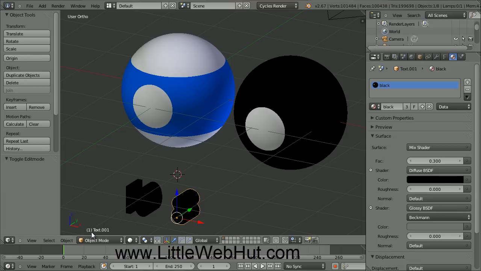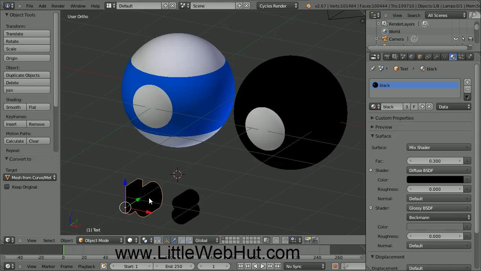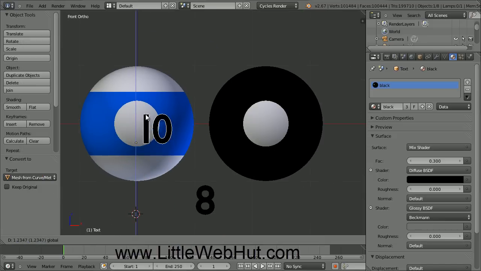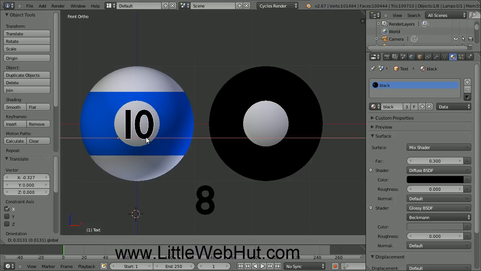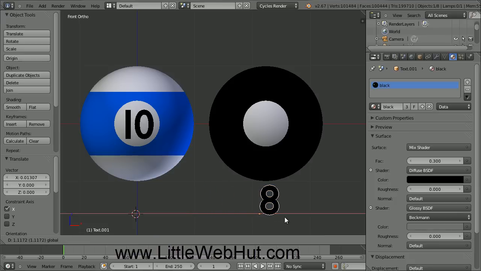For the next step, we're going to be converting the text into a mesh. To do this, press Alt-C and then select Mesh from Curve Meta Surf Text. Now we'll do the same thing for the other text. So right-click on the 10 to select it, press Alt-C, and then click here again. Now let's move the text into position. So from the View menu, select Front. Then drag the blue and red arrows to center the 10. Then right-click on the 8 to select it, then drag the arrows to center it.